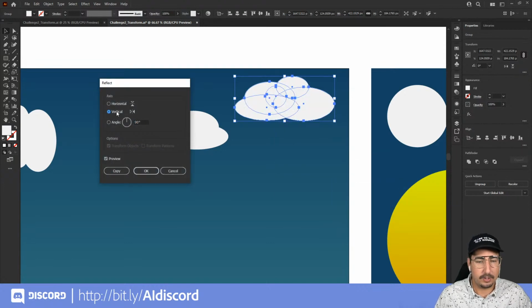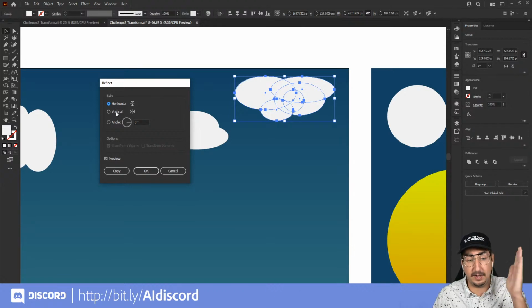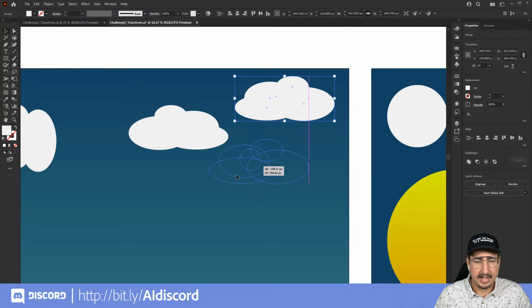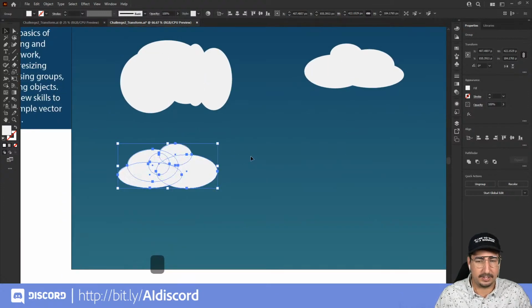And then here we can do horizontal if we want it to flip across this way, or vertical if we want it to go this way, or horizontal if we want it to go top to bottom. We want it to flip opposite ways, so we're going to hit OK. You can see that preview on. And there we go. Now we have a completely new cloud.